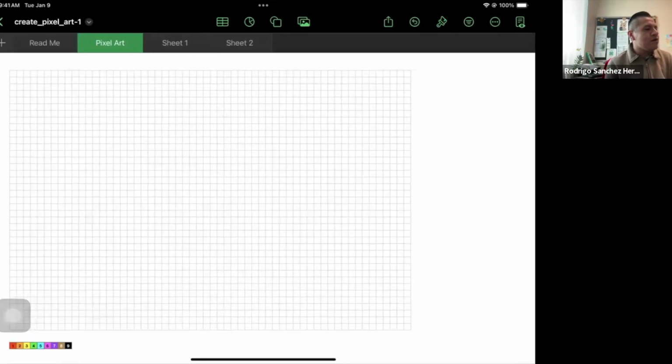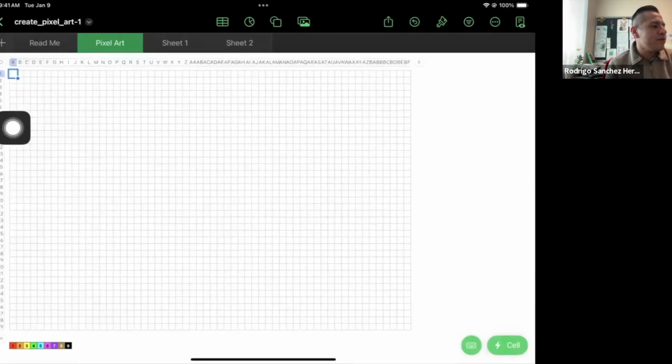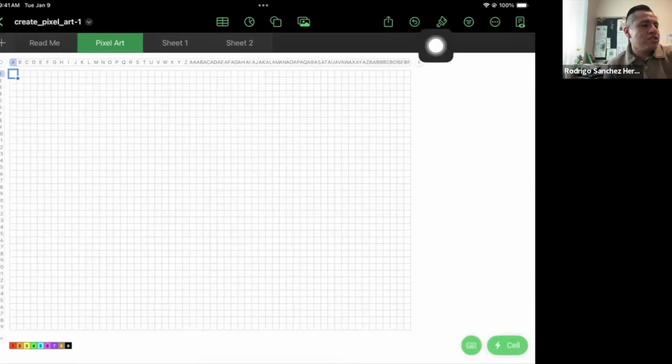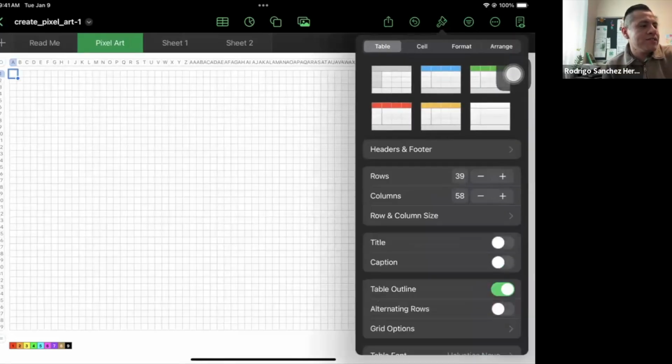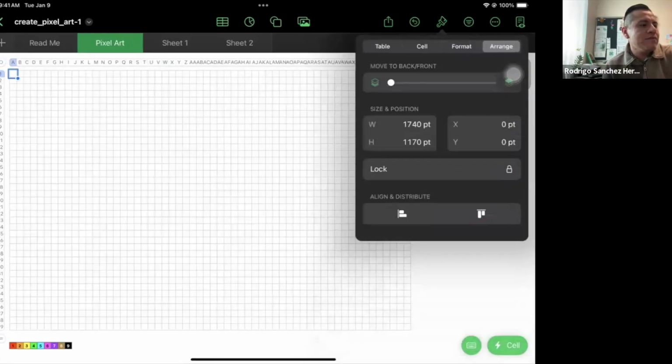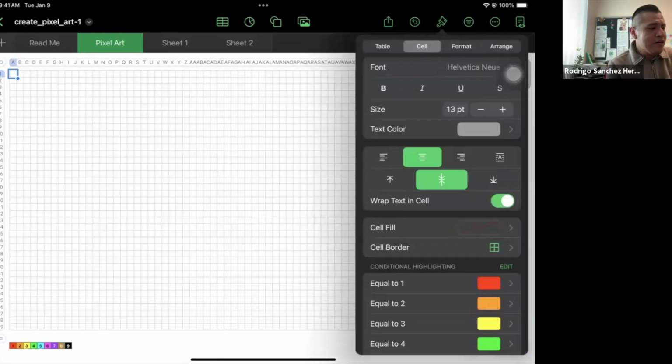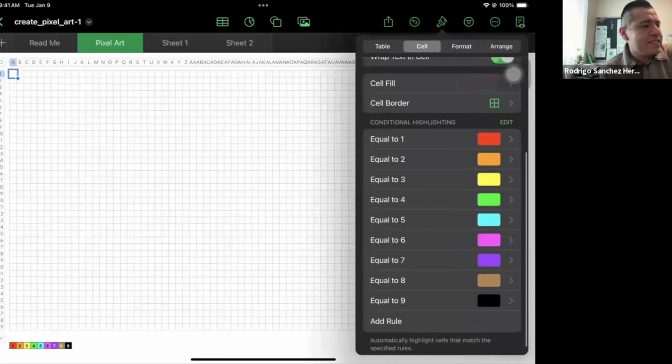So what I want to do now is I'm going to go to the top leftmost cell and select it and just tap on it. And now I'm going to go up here to the edit brush. So I'm going to go there, and I have different options: table, cell, format, arrange. I'm going to go on cell. And now if you notice here, there is conditional highlighting right there. So this is where I can add, I can remove, or I can change different colors.